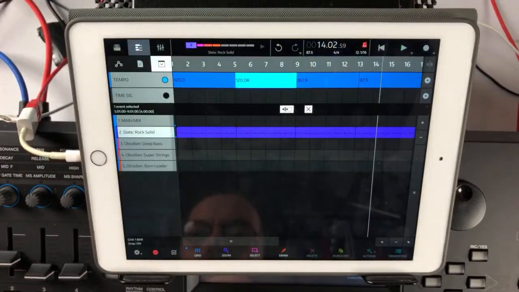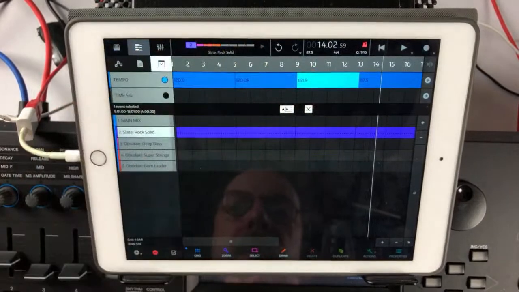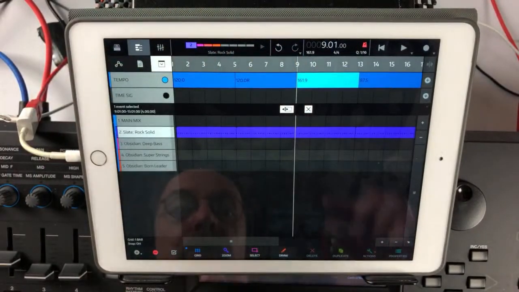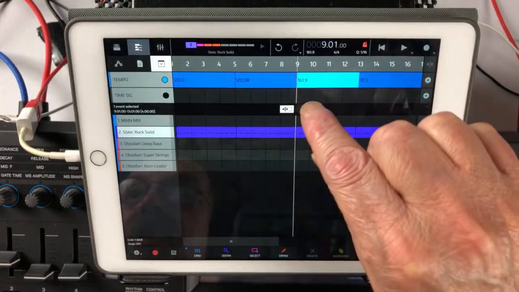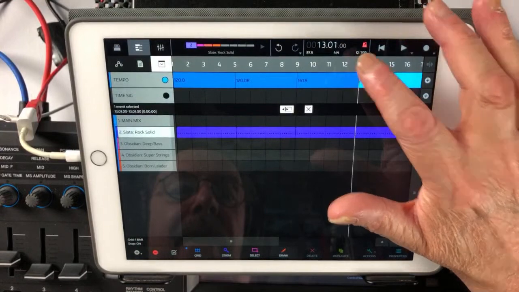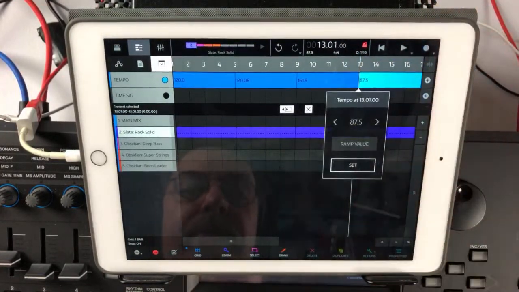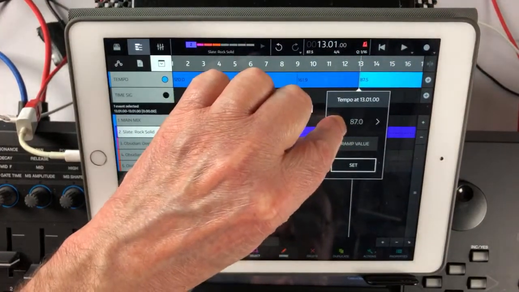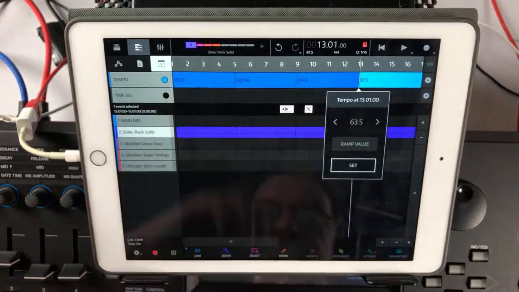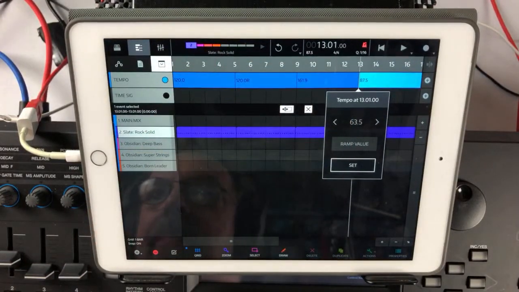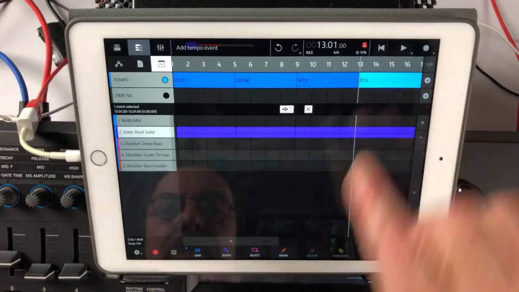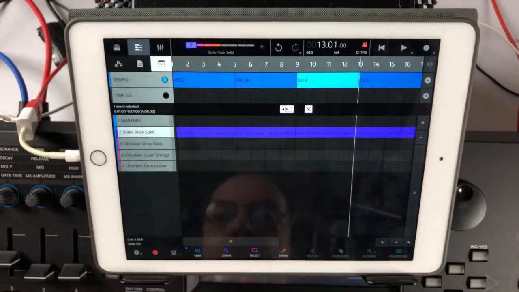Right. Okay, we say, well, all right then. Well, I want that 161. From there, from when it starts at 161, I want it to ramp down to, we can leave it on 87.5, but we can ramp it down even further just to get the effect. Let's ramp this down to, say, 63.5 BPM, okay? And we'll set that tempo at 63.5.